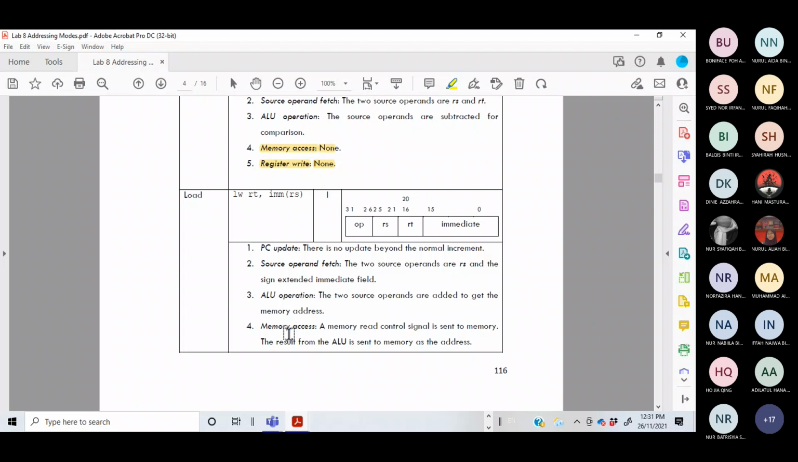PC update: there is no update beyond the normal increment. Source operand fetch: the two source operands are RS and the sign-extended immediate field. By performing load word, we are copying the content of the memory location pointed to by RS plus the immediate value, and the result will be stored in register RT.